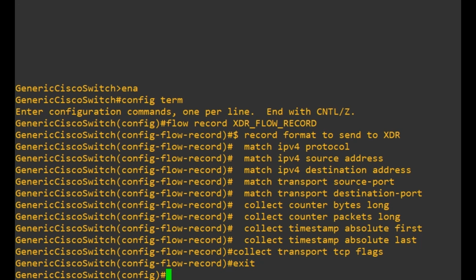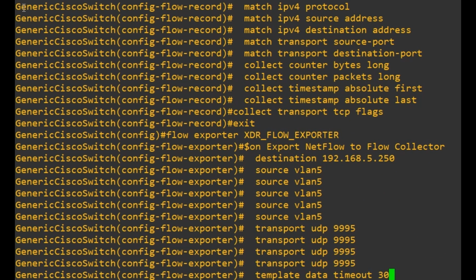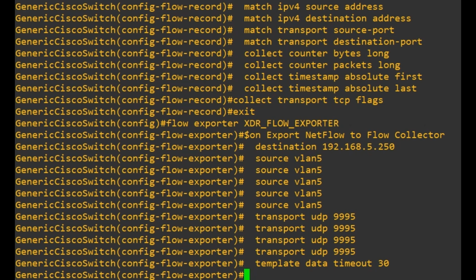All right, now what we're going to do is add in the flow exporter. Remember, the flow exporter is where we're sending the NetFlow information. So let's go ahead and add that in, and that looks strange because it added source VLAN 5 and transport UDP 9995 4 times for one and 5 times for the other. I did not do that on purpose. That's some kind of weird copy-paste thing. We'll check it later, but it's only going to be in there one time when we look at the configuration, I assure you.